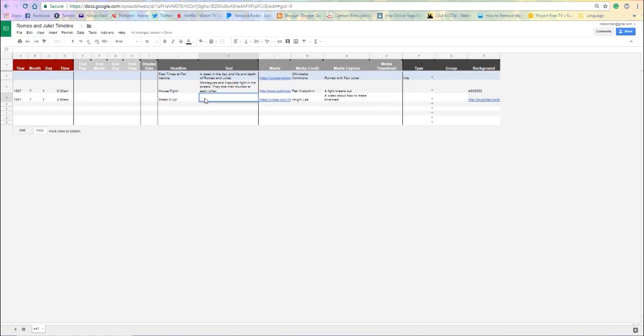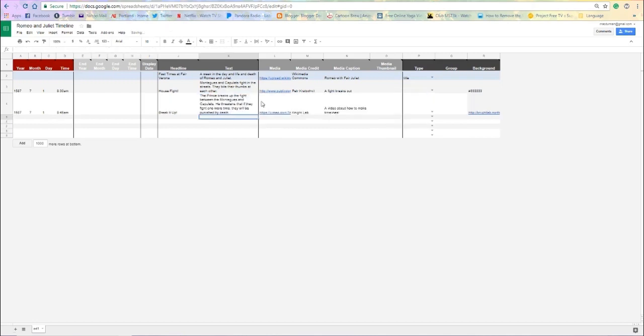We'll go to text, and we're going to see what happens. The prince breaks up the fight between the Montagues and Capulets. He threatens that if they fight one more time, they will be punished by death. For the information that I'm using in this example, you may use the text that I use if you'd like.